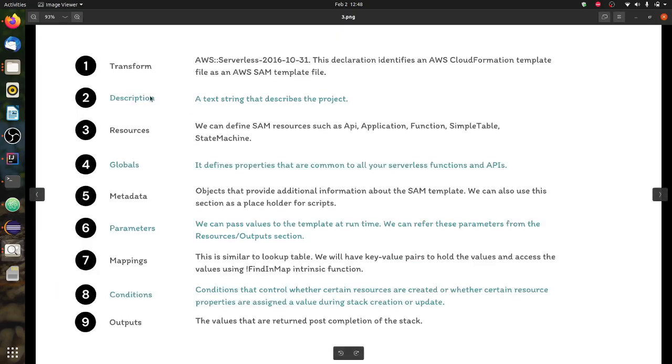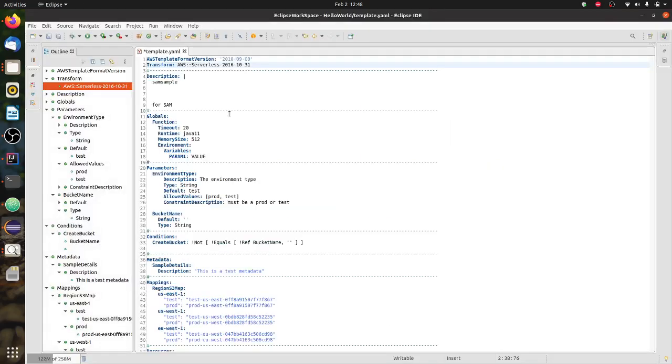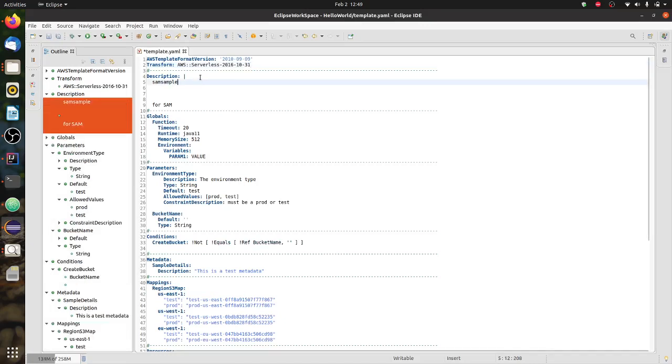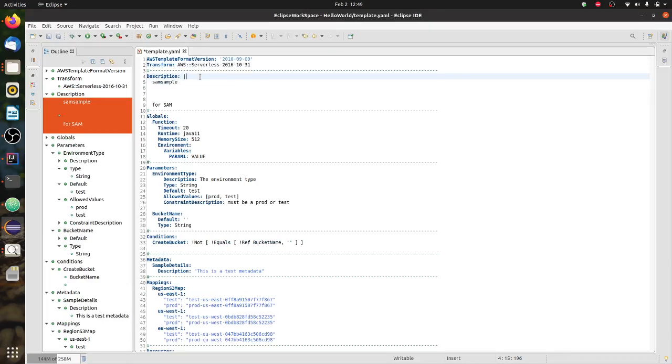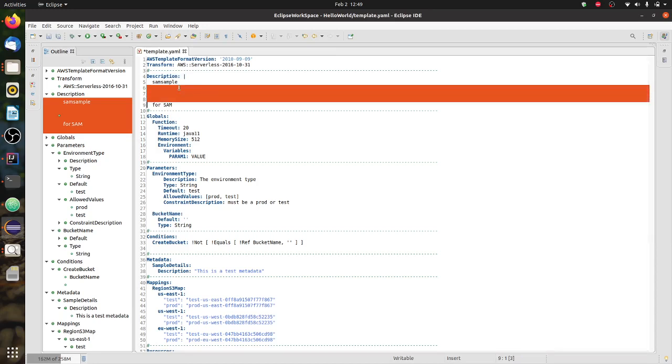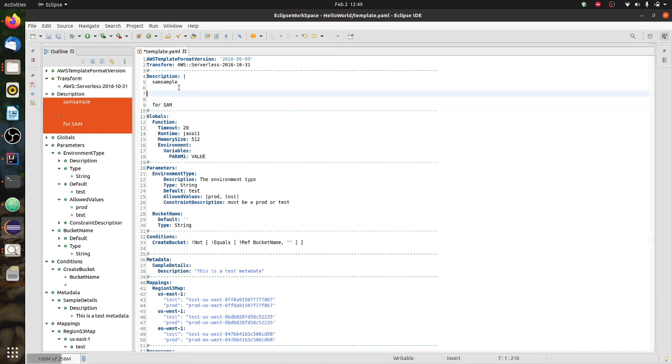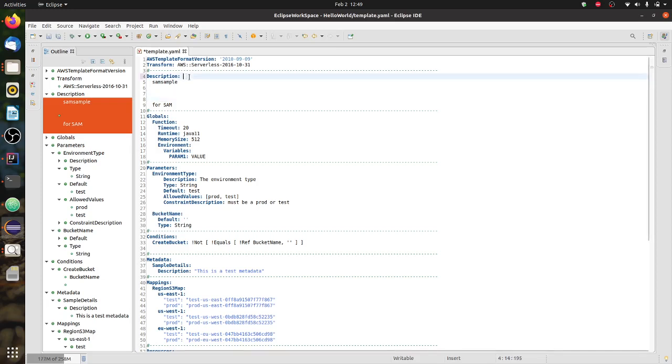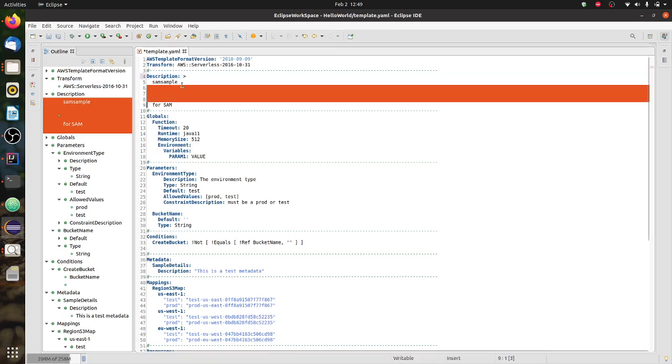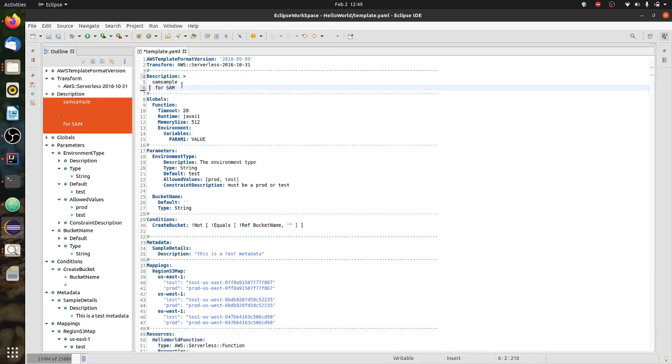Okay, the second one is description. This is a place where we can provide our project details, and we can write a description, and we can have pipeline or angle brackets. So let's say if I'm using pipeline, then my new lines will be retained. So in this case, I have new lines. So these new lines will be retained when I deploy my project. And if I use my angle bracket, then when I deploy my project, this will be replaced with space.